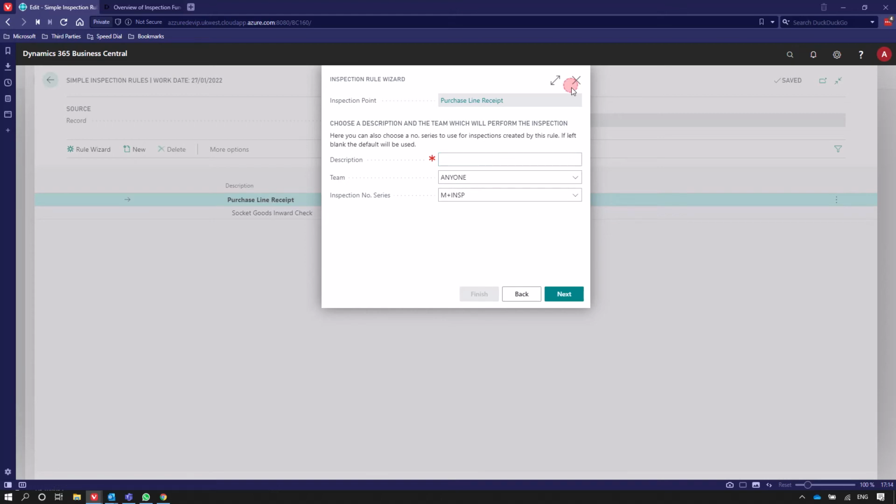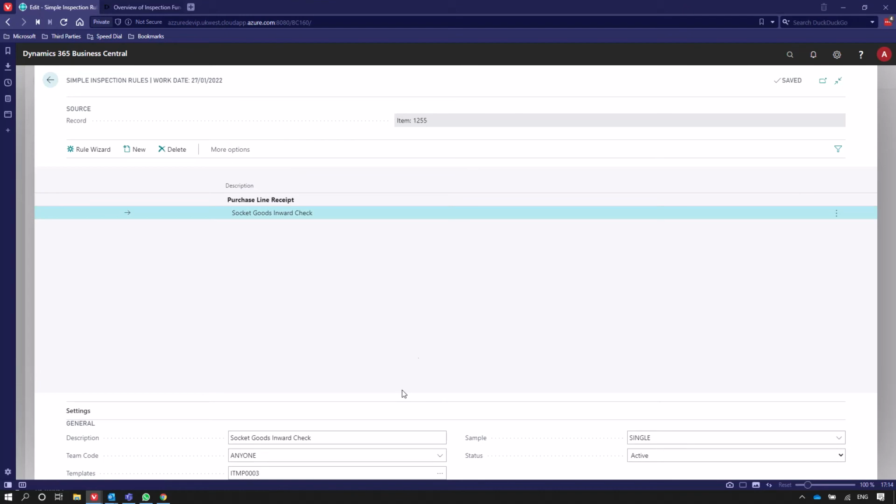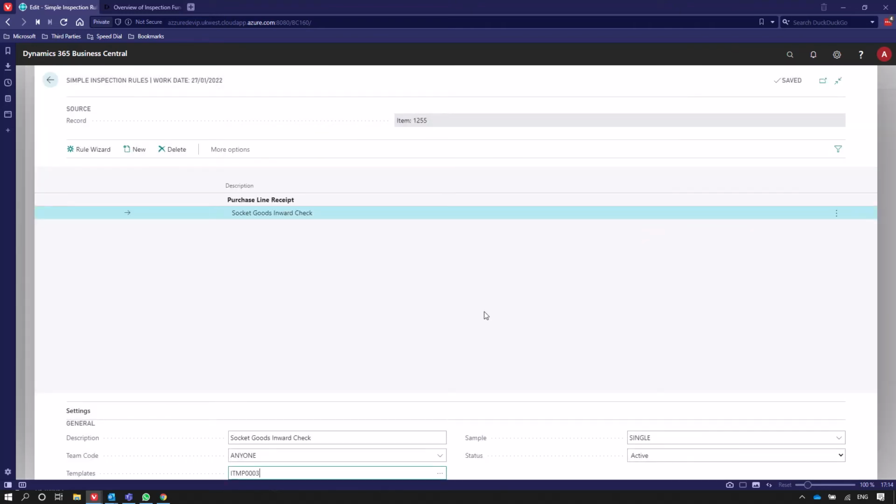We've already done this, so I don't need to complete that again, but we can see that we've got purchase line receipt for our socket goods inwards check, and then selecting that we can see the template that is allocated to it, in this instance the basic goods inwards template that we've set up from our home screen there. You can also apply multiple templates to an inspection rule's checklist, so if you do have some items that will go through multiple inspections, then that's absolutely fine as well.